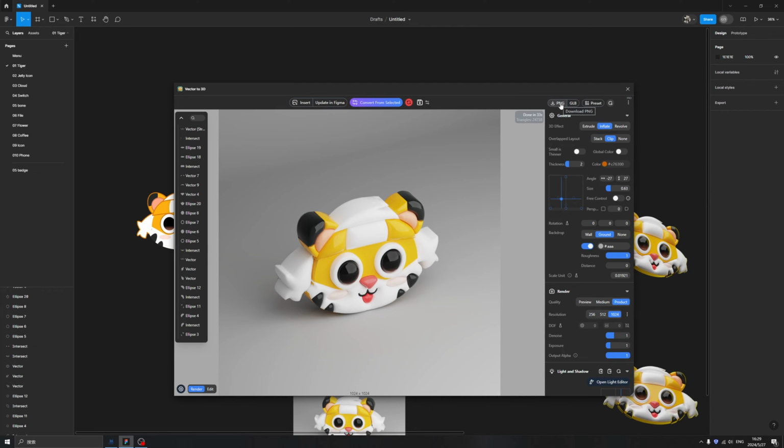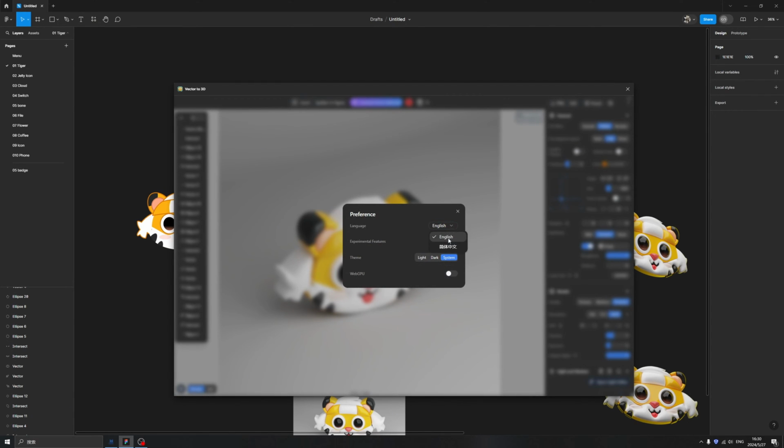And we can also download this image in PNG format. If you're familiar with 3D design software like Blender or Cinema 4D, you will know this format. So you are able to open this model inside other 3D software, which is really convenient. In the Pro button, you can click Preferences. You can change the language to English or Simplified Chinese, and also change the theme. Now I'm setting it to system, which means if my computer is using dark mode, then this will become dark. We can also enable WebGPU, but currently I haven't.